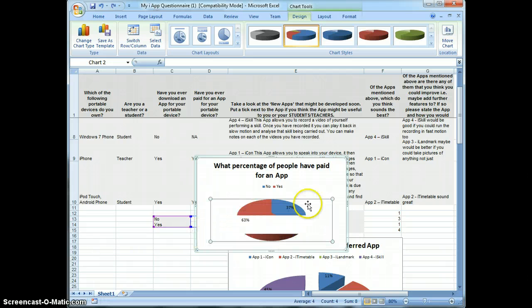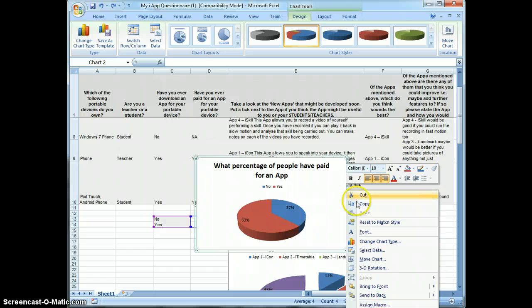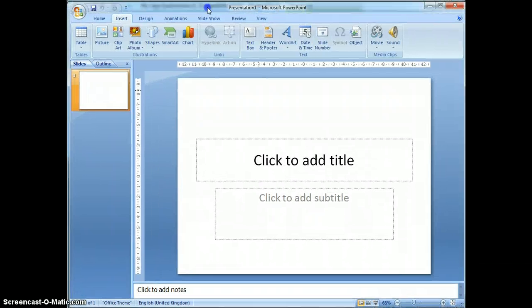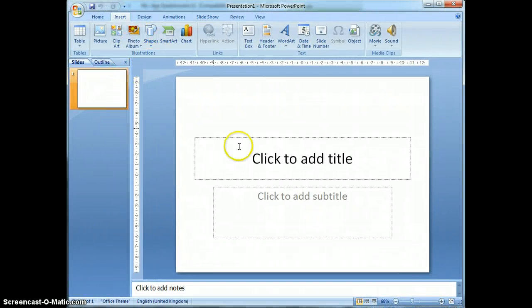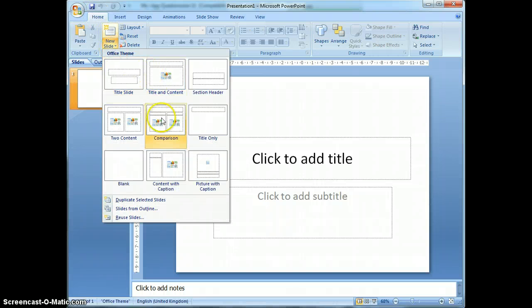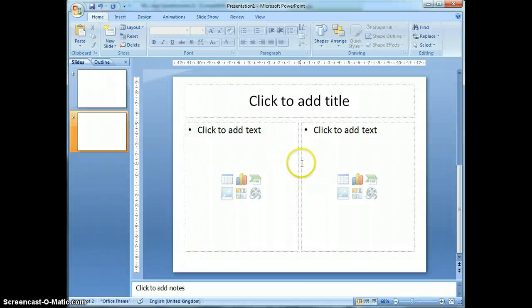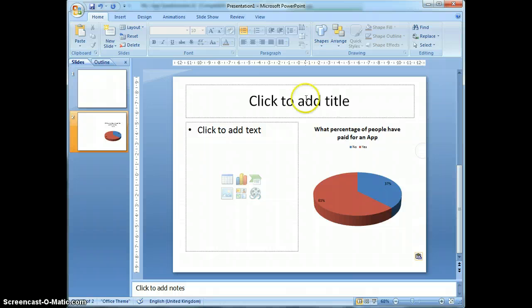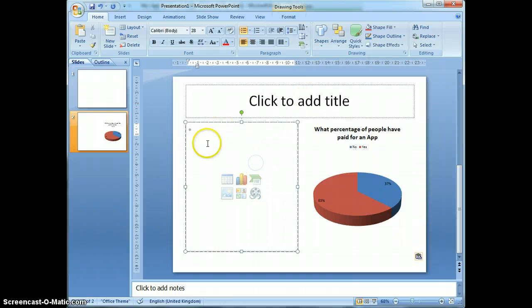Now what I want to do is put this graph into PowerPoint. So to do that, I'm going to click on the graph, right click, copy, open up Microsoft PowerPoint. I can then choose a style that I want for my page by going to the Home tab, New Slide, and I think I'll choose this one. And then in here, I can right click and I can paste my graph. There we go.